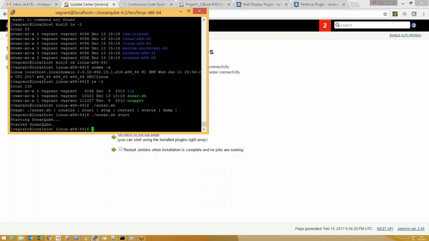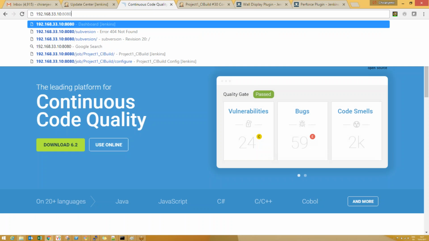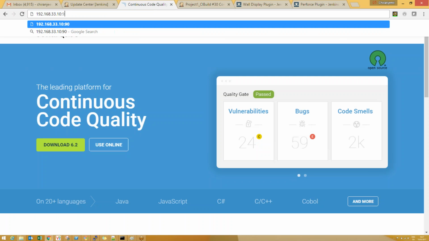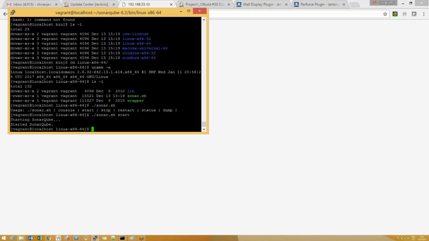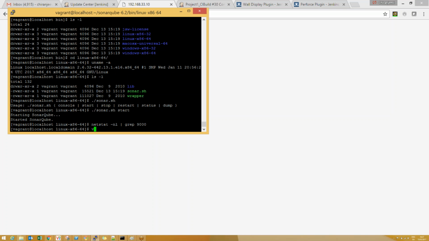Sonar has been started now. The default Sonar runs on port number 9000. Let's see whether it is running fine or not. 192.168.33.10:9000. No, it's not running. Let me see why. It should open the port 9000. Not sure why it is not running. Let me see the logs.